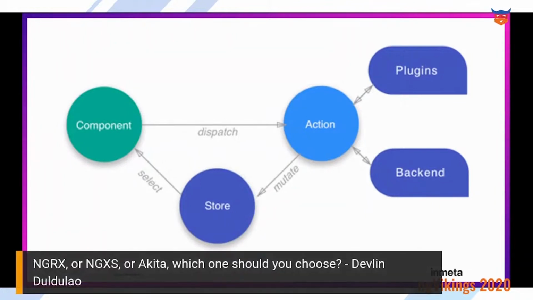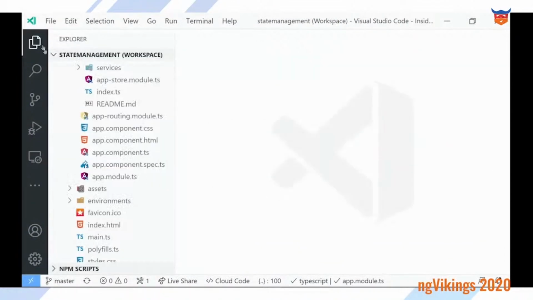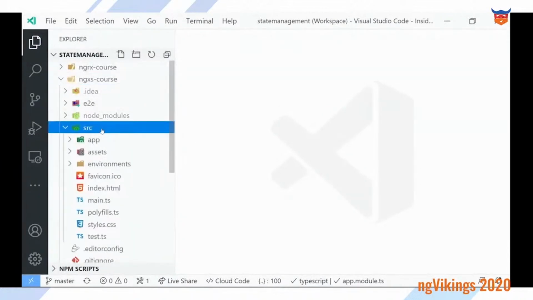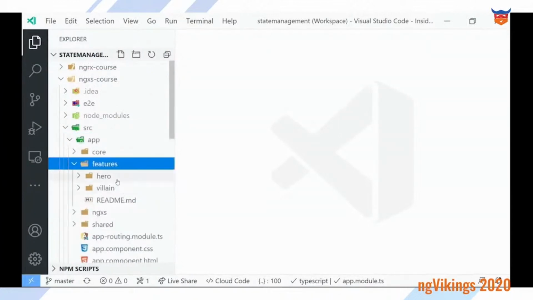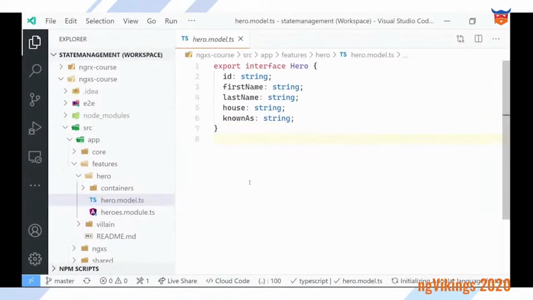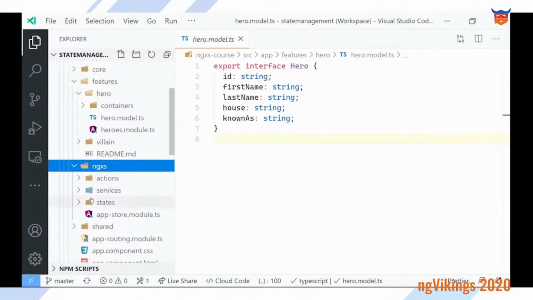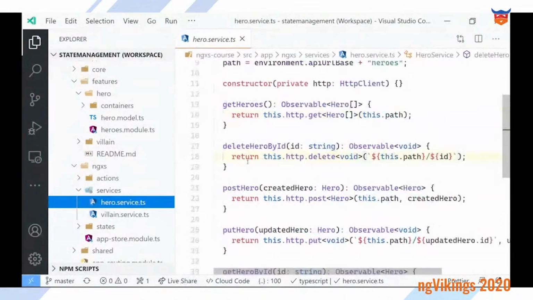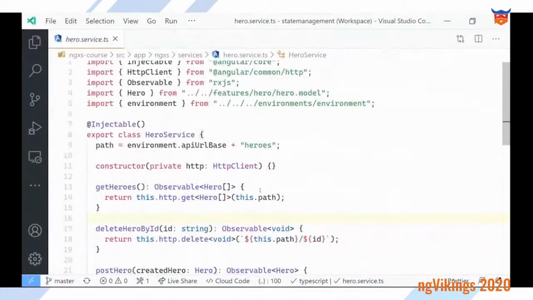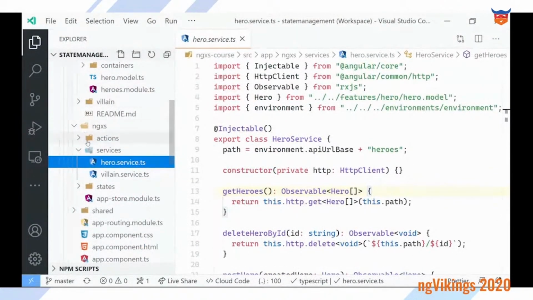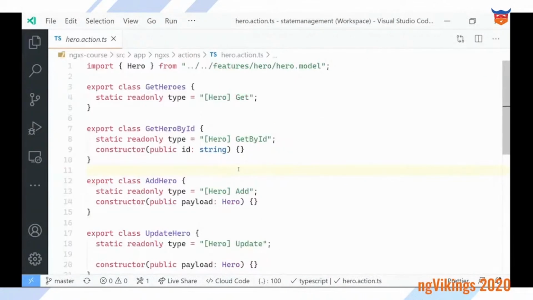Now, let me show you the repository for NGXS. So here's the sample code. Again, first things first, writing the models. Here's a sample of a model, the hero model. Then after this, write some services. So here's a sample service, nothing special as well. And after writing the service here, go write some action types. So here's a sample of action types in NGXS.